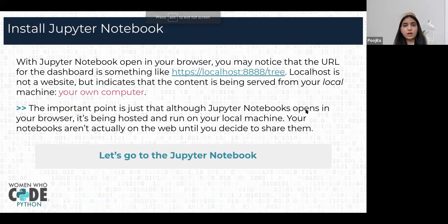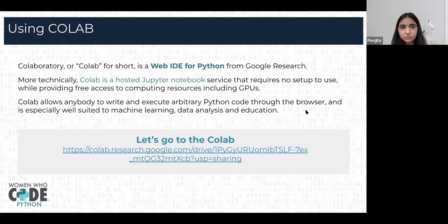So let's get back to our slides. I hope this beginner walkthrough was helpful for you to get started with Jupyter Notebook.